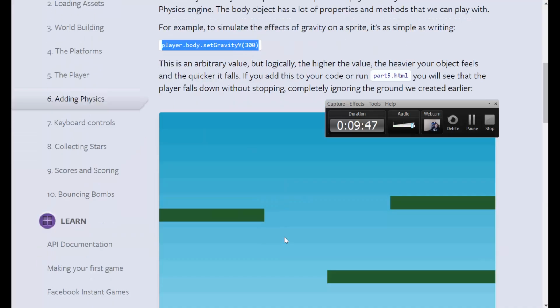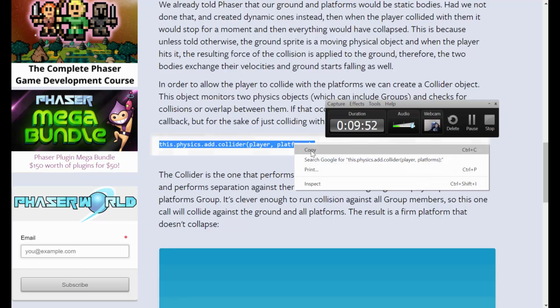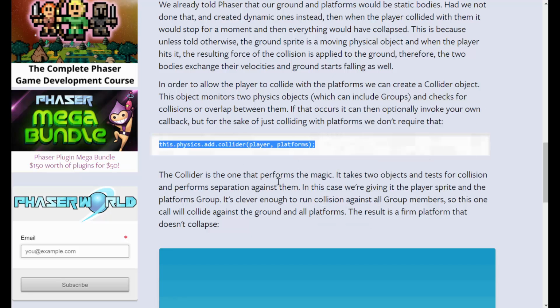Okay, so let's move on to the next one, and now we're going to do the collider. This collider is really cool because it does a lot of the work for us that we have to do in other game engines. It'll take these two objects, player and platforms, it'll test for collision, and it does a thing called separation against them. If you followed along my Game Maker GML tutorial, or you've watched the GML tutorial from Sean Spalding, he had done a lot of coding to help create that collision. This will do it for us. So that's kind of nice.